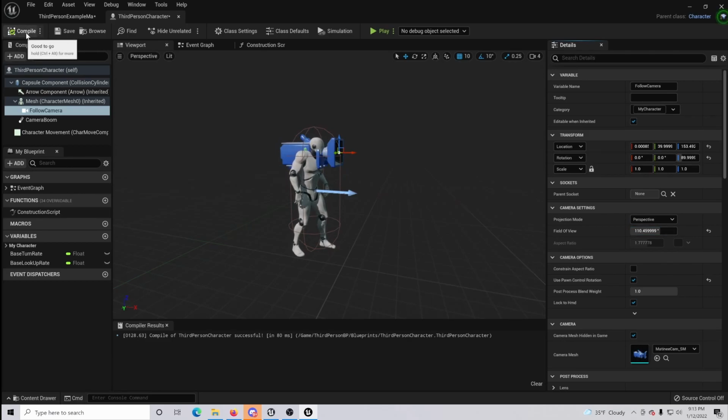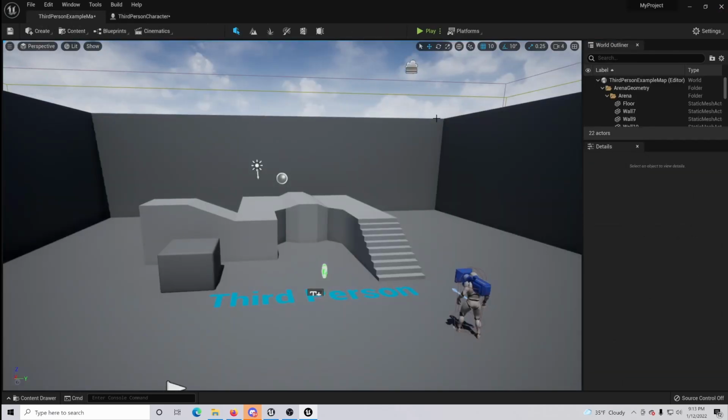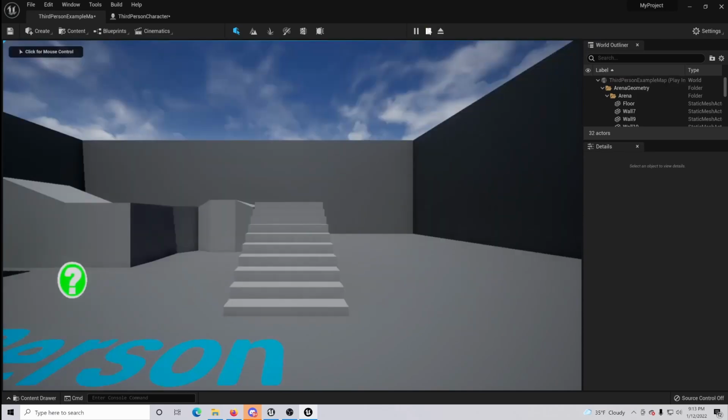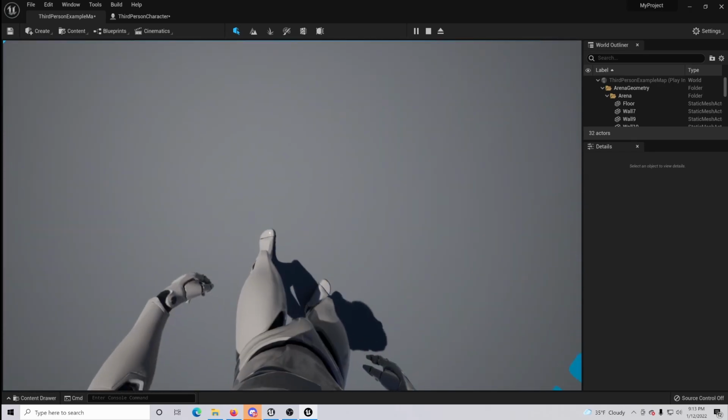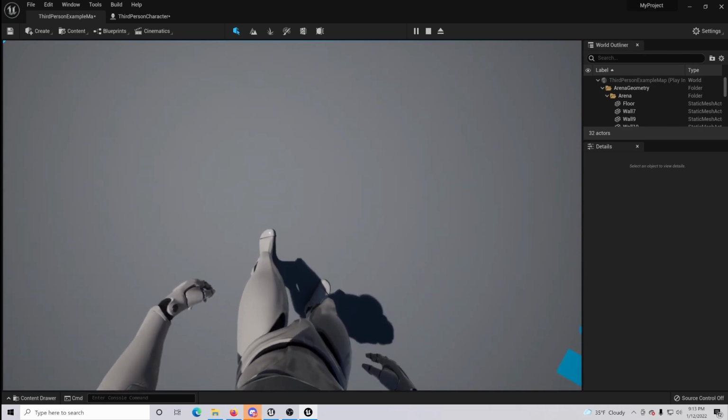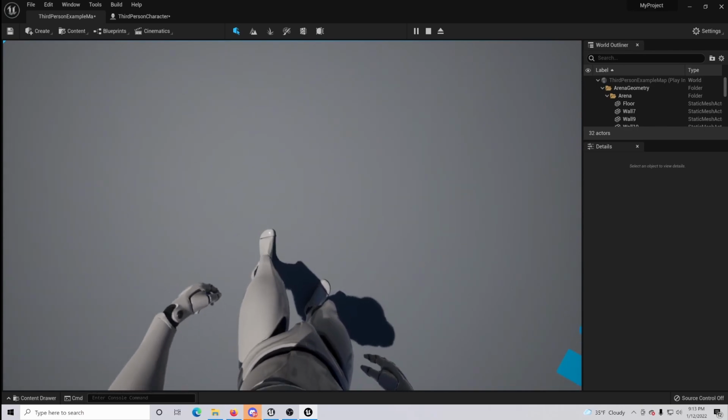And click compile. And what I can do is I can actually show you what this looks like now. So when you click play, you actually look down. Now, of course, the different angles, as you can tell, the camera's a little to the left, so you can rotate it to the right a little bit more.